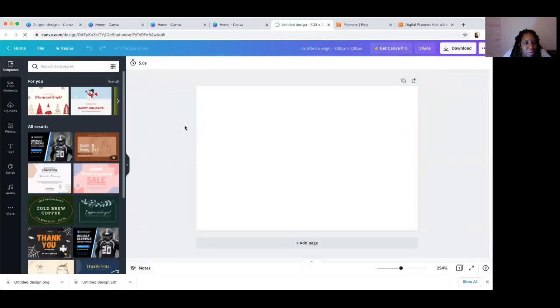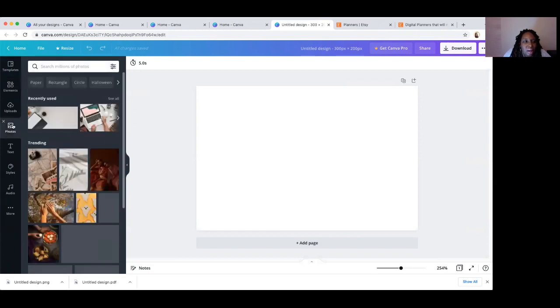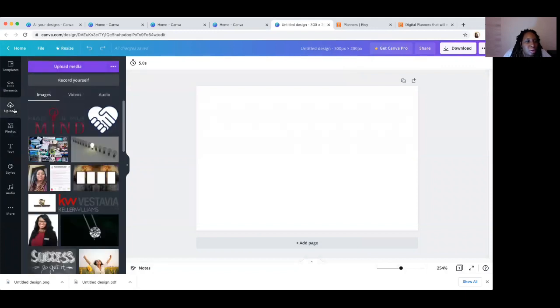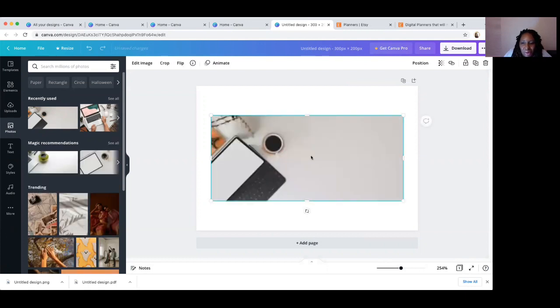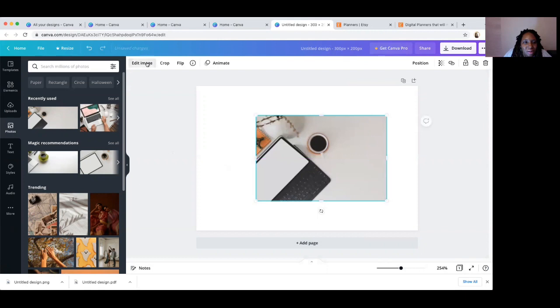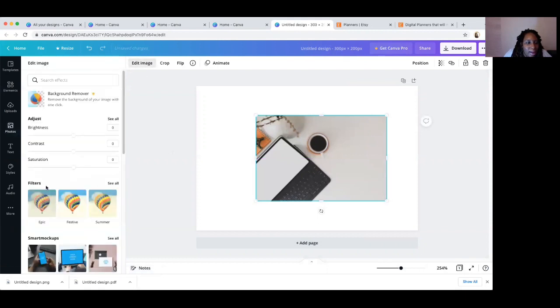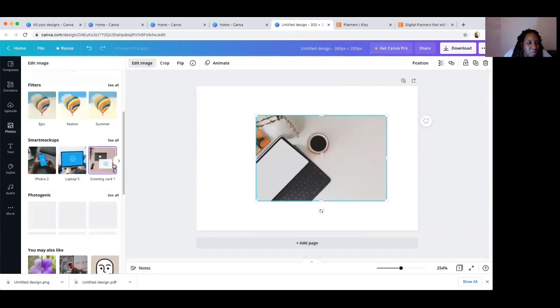And what you're going to do is upload your photos. So you're going to come over here to photos. And once you come here, well, actually uploads. Let's go to uploads. Or you can use a regular photo. Totally up to you. So let's just go get a regular photo for now. Let's say that, I don't know, you created this photo that you wanted to print, but you did not want anyone to have it. So you can go to edit image. And you can come up here and you can go to the smart mockups, which is what you want.